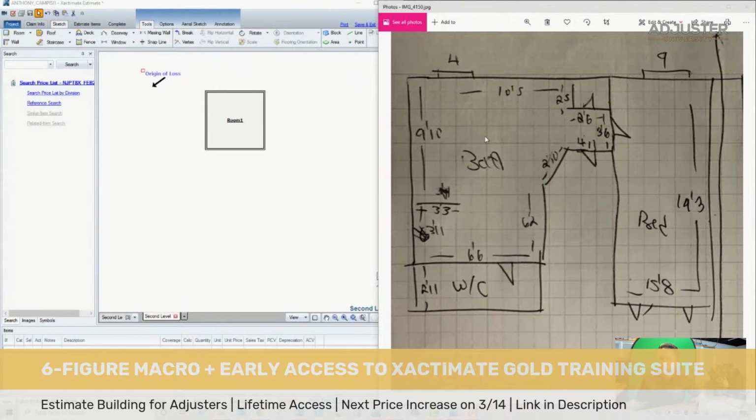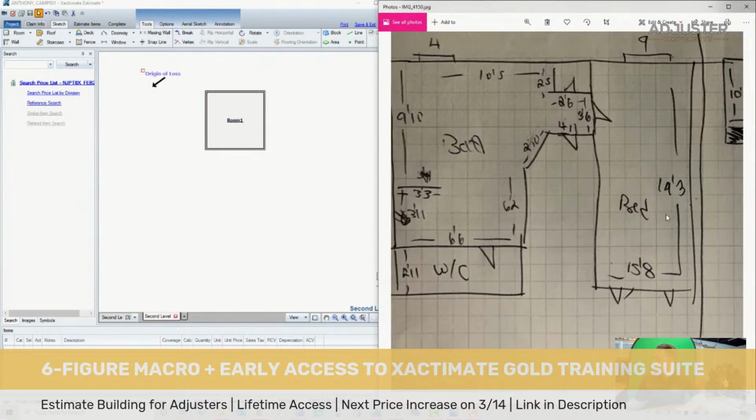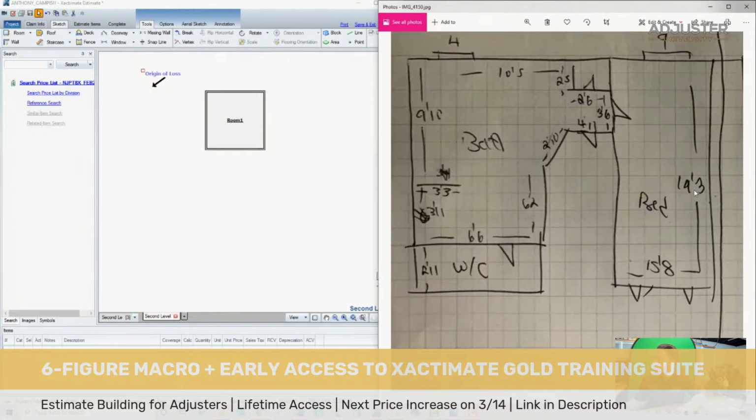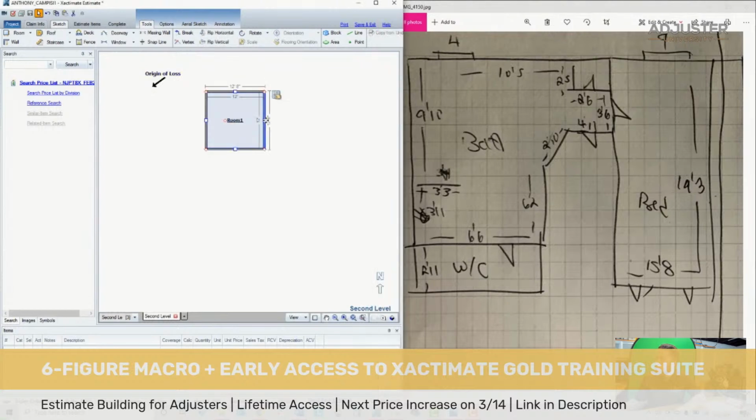Okay, so here we are. We're going to get started here. First easy one that I'm going to do is this bedroom right here. 19.3, 15.8. Let's start easy. Bring this over to 15.8, grabbing my little marker. Grab this one. Let's click and drag down to 19.3.